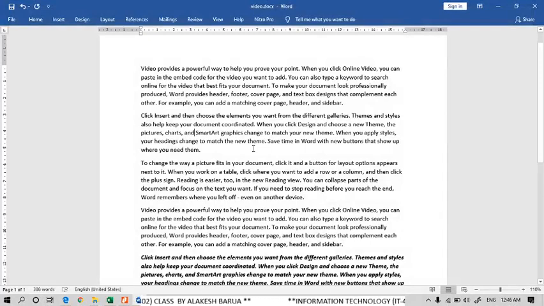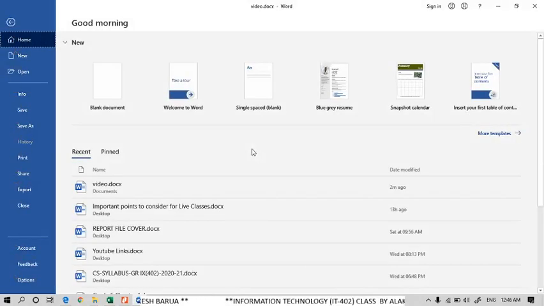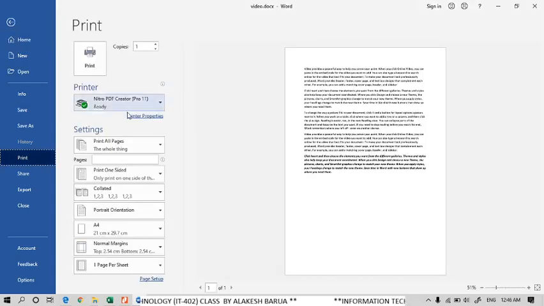Then, I have already explained the backstage view. This is the backstage view. It is present in Microsoft Word 2010 and upwards. In the backstage view there are various options such as Save, Save As, and Print. Here you can print your document in whatever way you want.